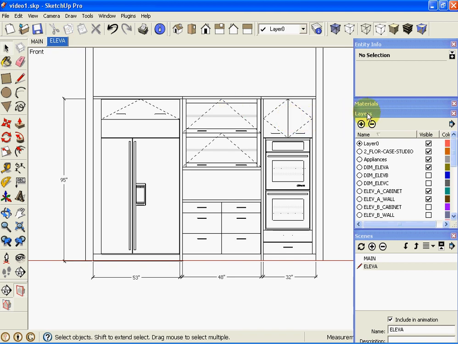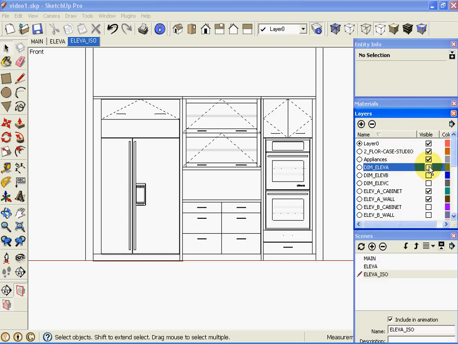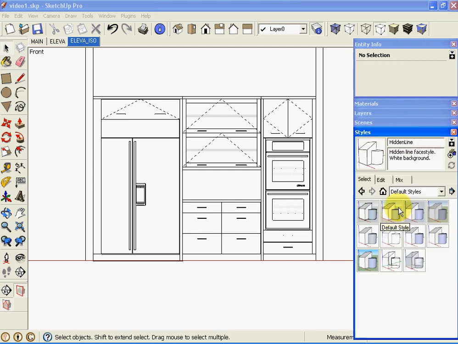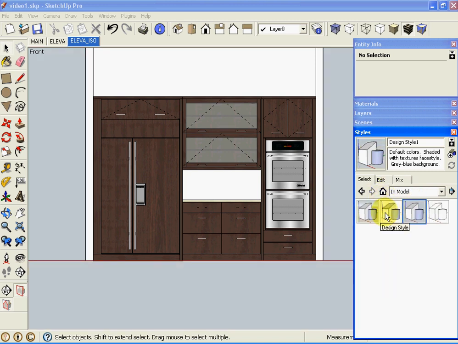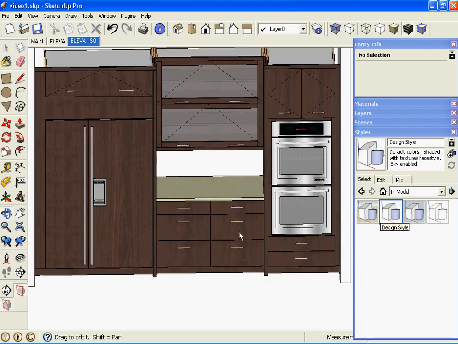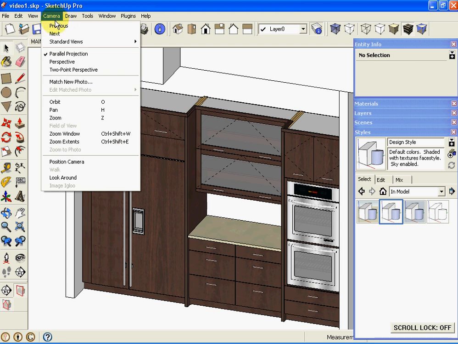So we're going to add another scene, which will be elevation A ISO. And in this case, I'm going to turn off the dimension layers. I don't want to see that. And I'm also going to apply a different style, my default style. So now it's colorized. Whoops, we'll go back. And you can apply a whole bunch of different styles, but we're going to find an isometric view of that elevation, and we'll actually go to perspective.